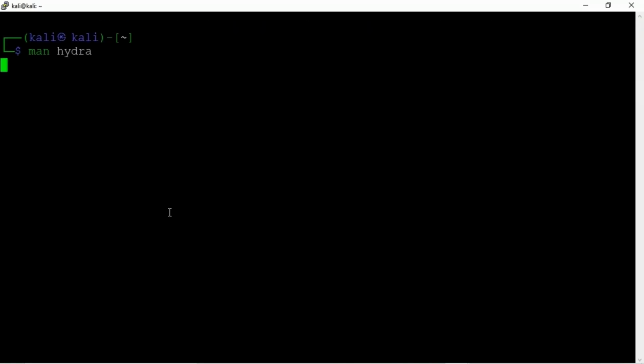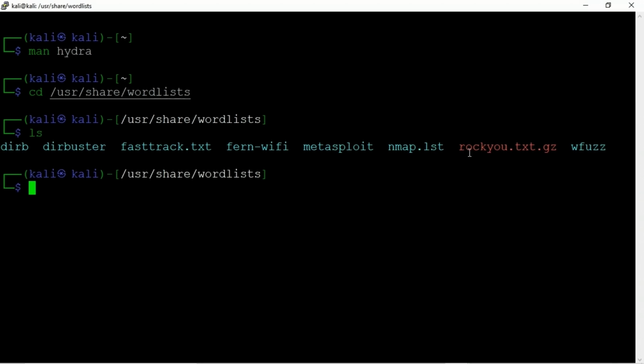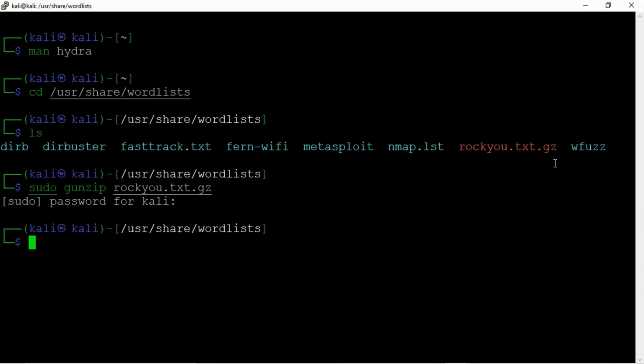So I'm going to change the directory to /usr/share/wordlists, and if I do an ls here, we've got a gzipped file called rockyou.txt.gz. Well, I can use the sudo gunzip command to unzip the file. It asks for the password for my Kali user. The password for Kali is kali, the username and password are the same. So if I now clear the screen and do an ls, we've now got rockyou.txt.